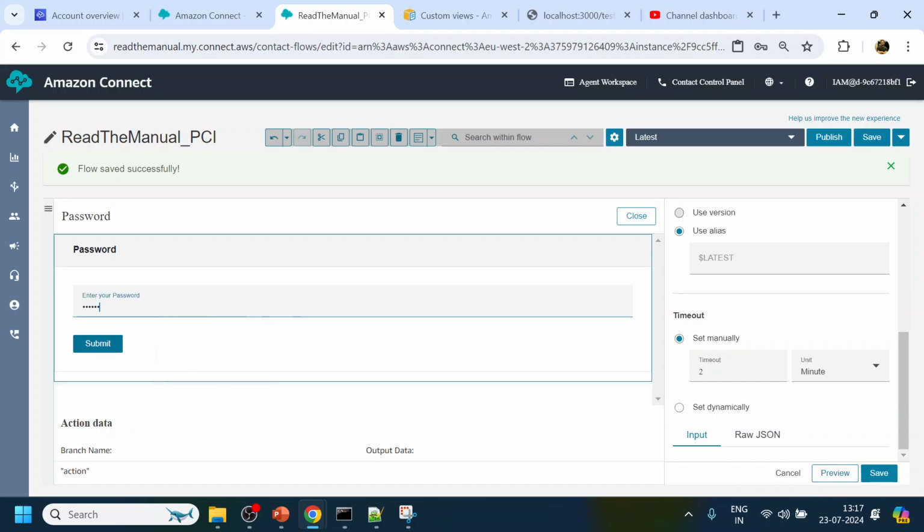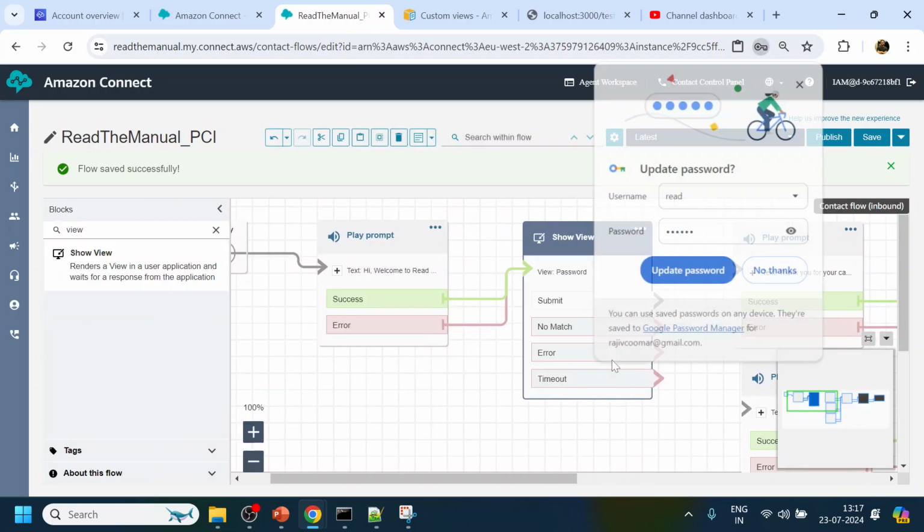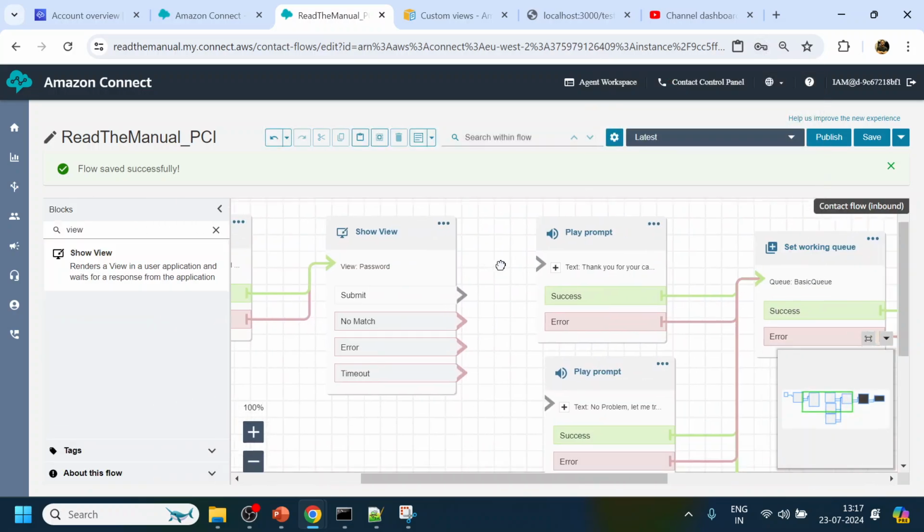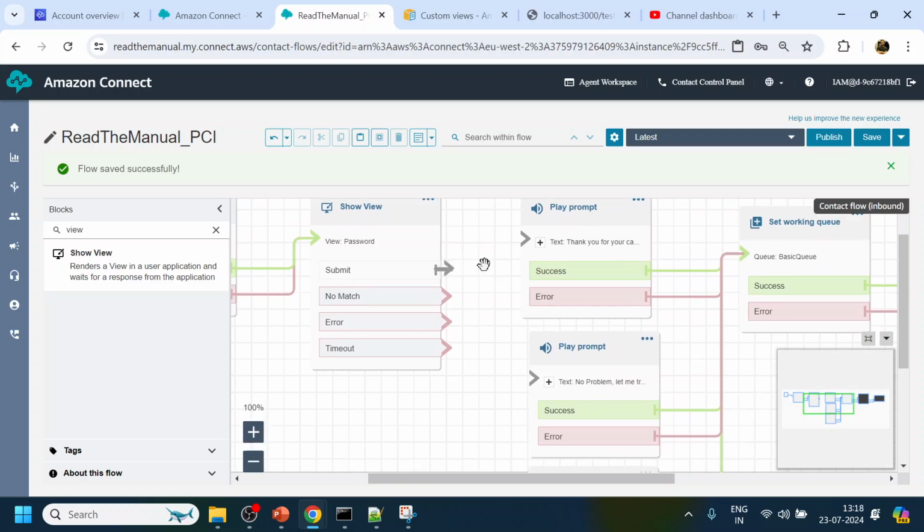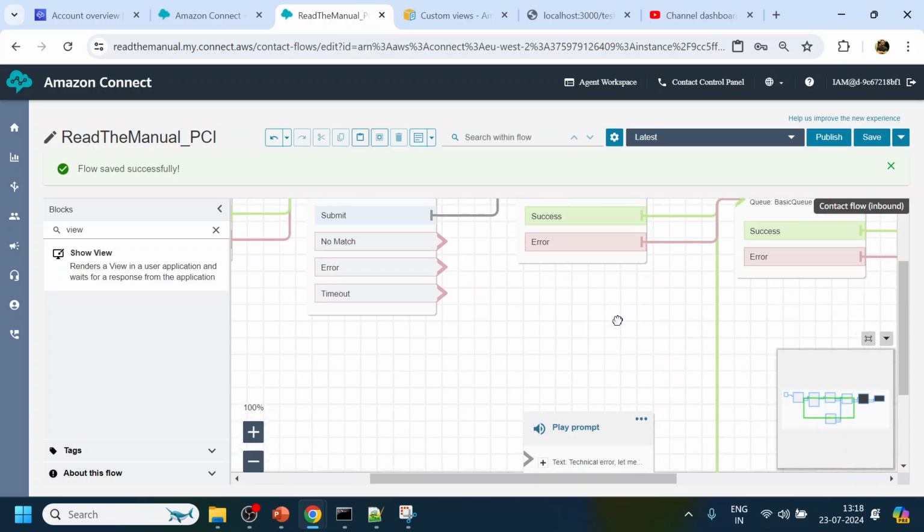So now if I type something over here and click submit, you can see that whatever I entered is coming over here. So I will copy this one as password, click save. So once the user clicks submit, it goes over here. We don't require this anymore.